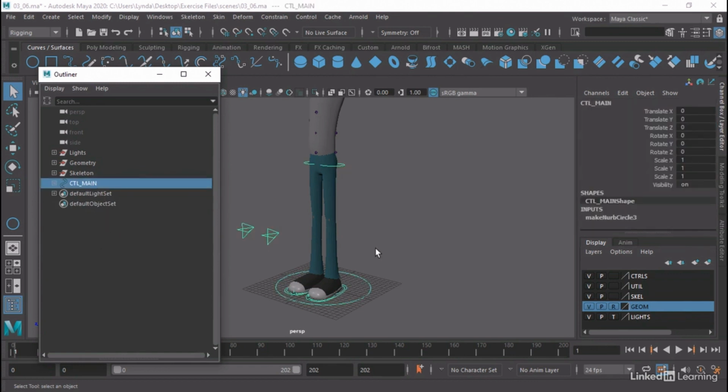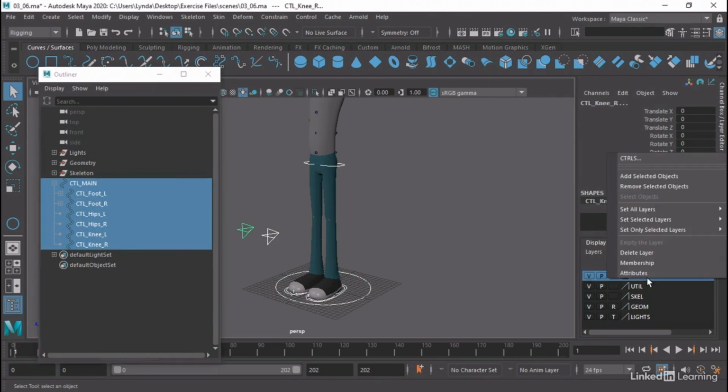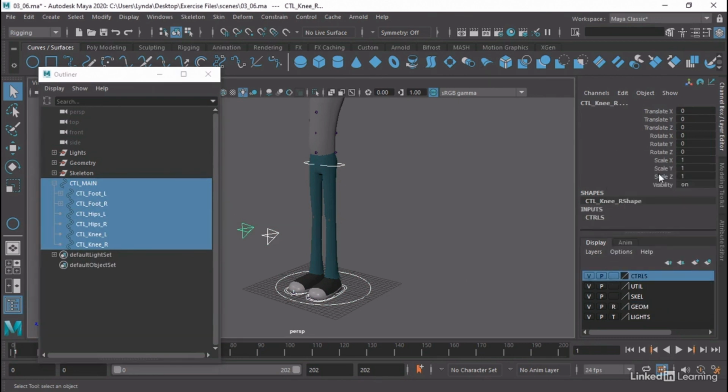Now, in addition to this, I need to organize my layers. I'm going to select all of these objects here in my outliner, go over to my layers, highlight the controls layer, and then just add selected objects. And so now all of my controls should be in that layer.